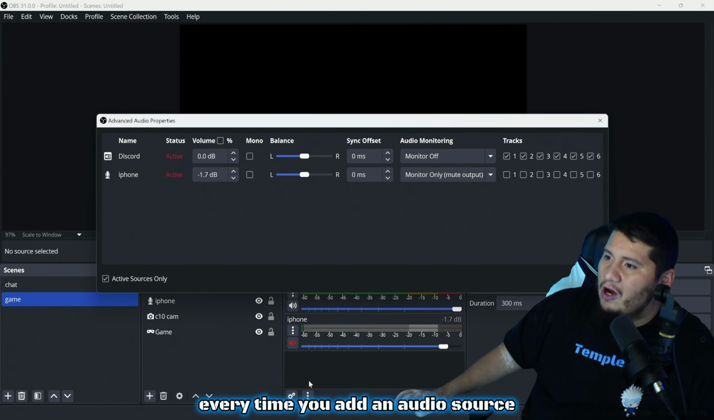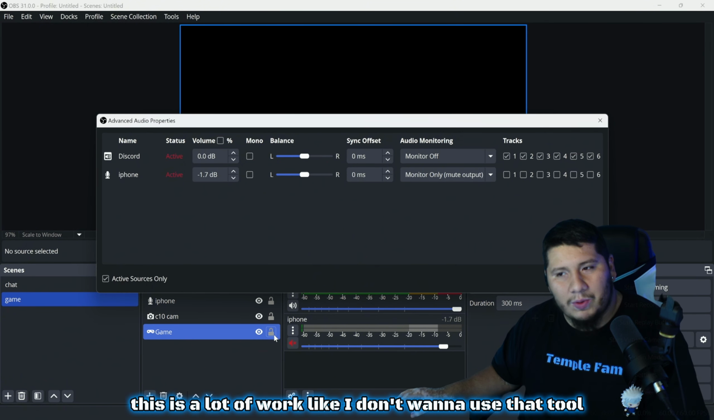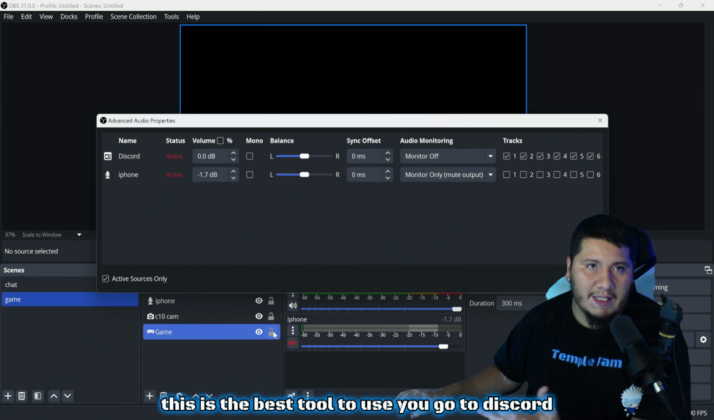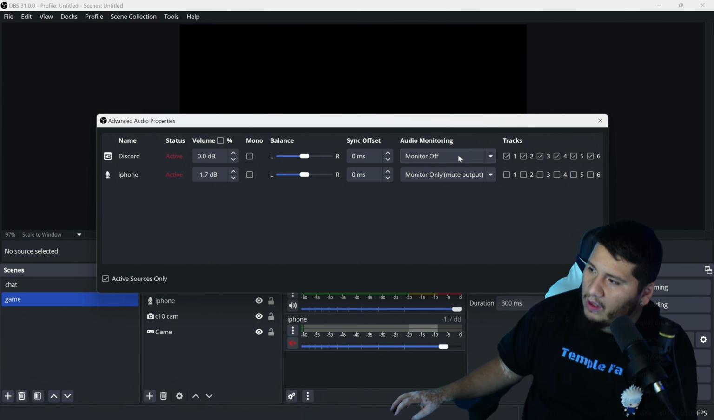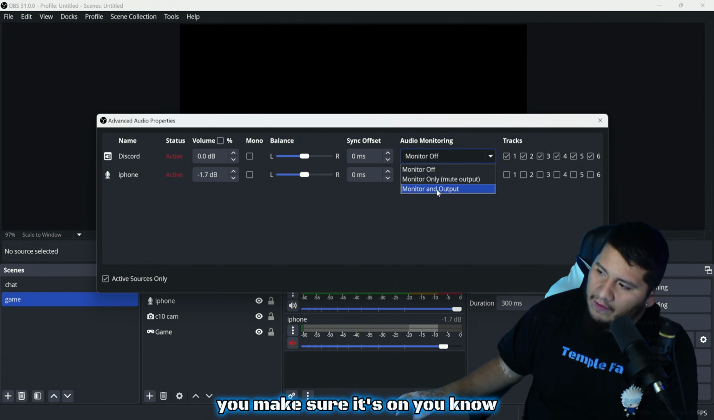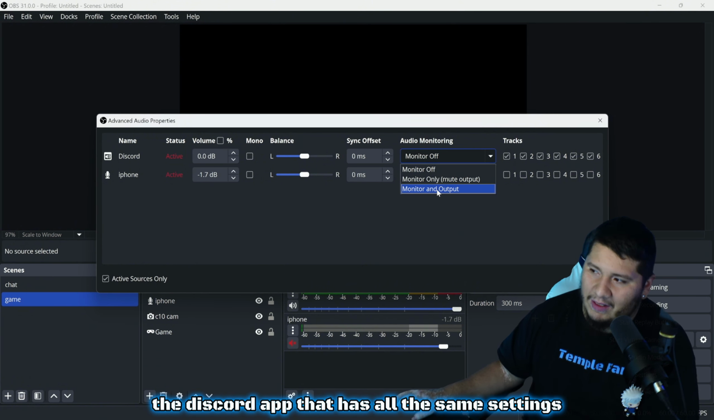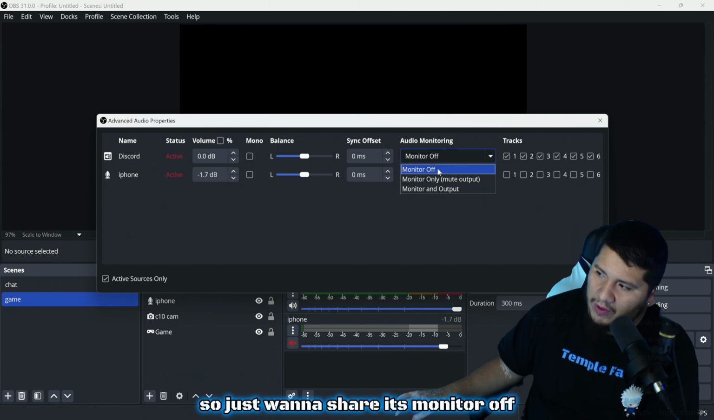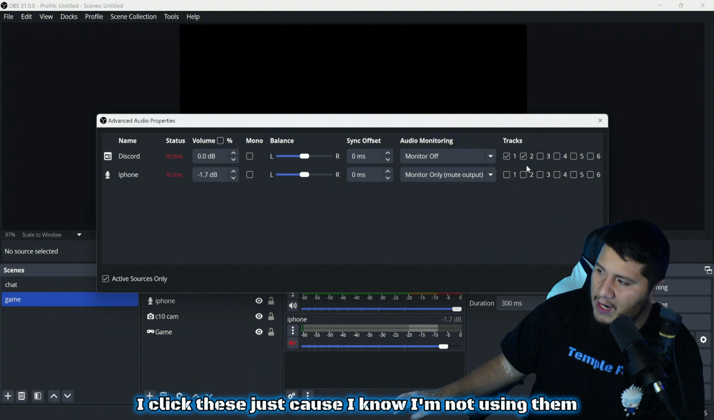Again, every time you add an audio source, this is the part where people are like, this is a lot of work, I don't want to use that tool. I'm telling you, in the long run, this is the best tool to use. You go to Discord. You make sure it's on. If you want to hear it in your headset for whatever reason, you shouldn't need to because you have the Discord app that has all those same settings. So you just want to share it with monitor off, so it's going out to the stream. Again, I click these just because I know I'm not using them.